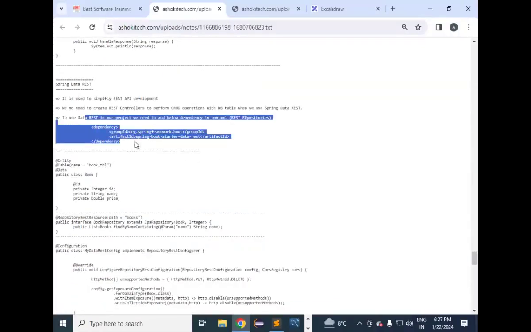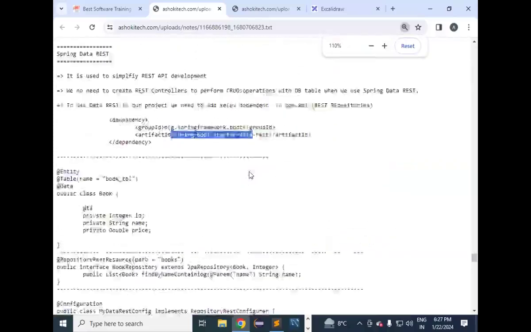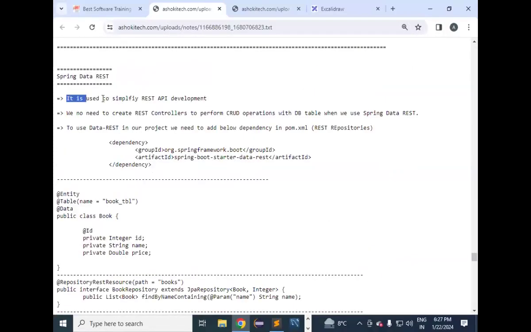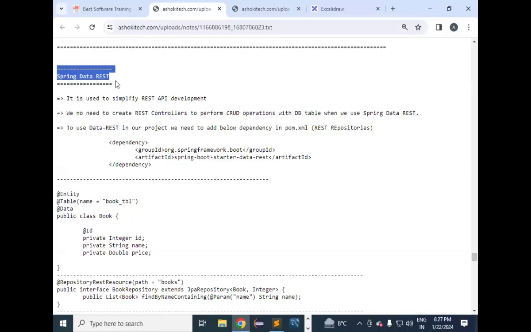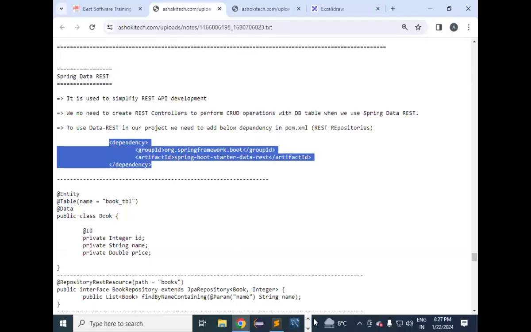This is the dependency that we need to add, guys. Spring Data REST concept. What is this Spring Data REST? It is used to simplify our REST API development. We no need to create REST controllers to perform CRUD operations with the DB table when we use Spring Data REST. You no need to create the REST controller. To use this Spring Data REST concept, we need to add the below dependency in the pom.xml.